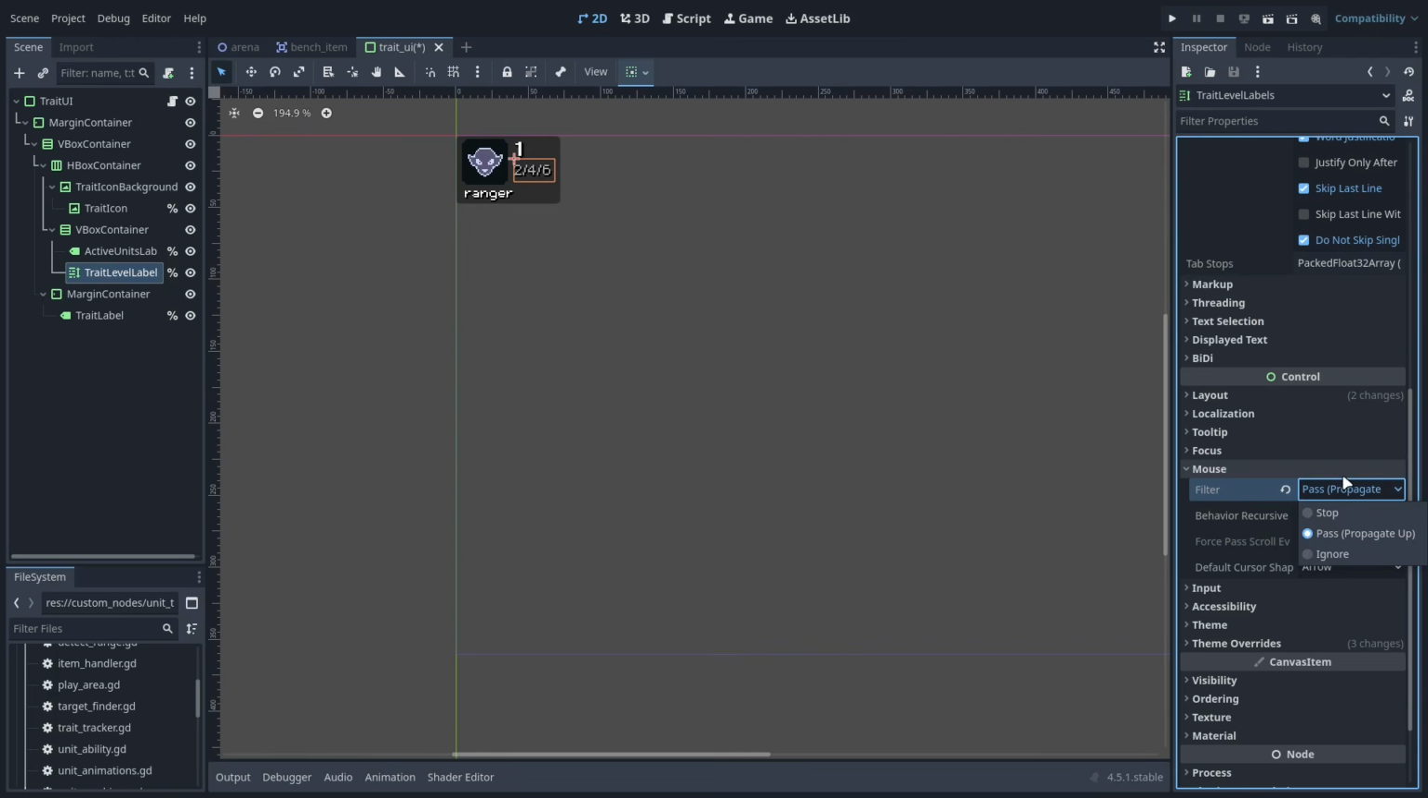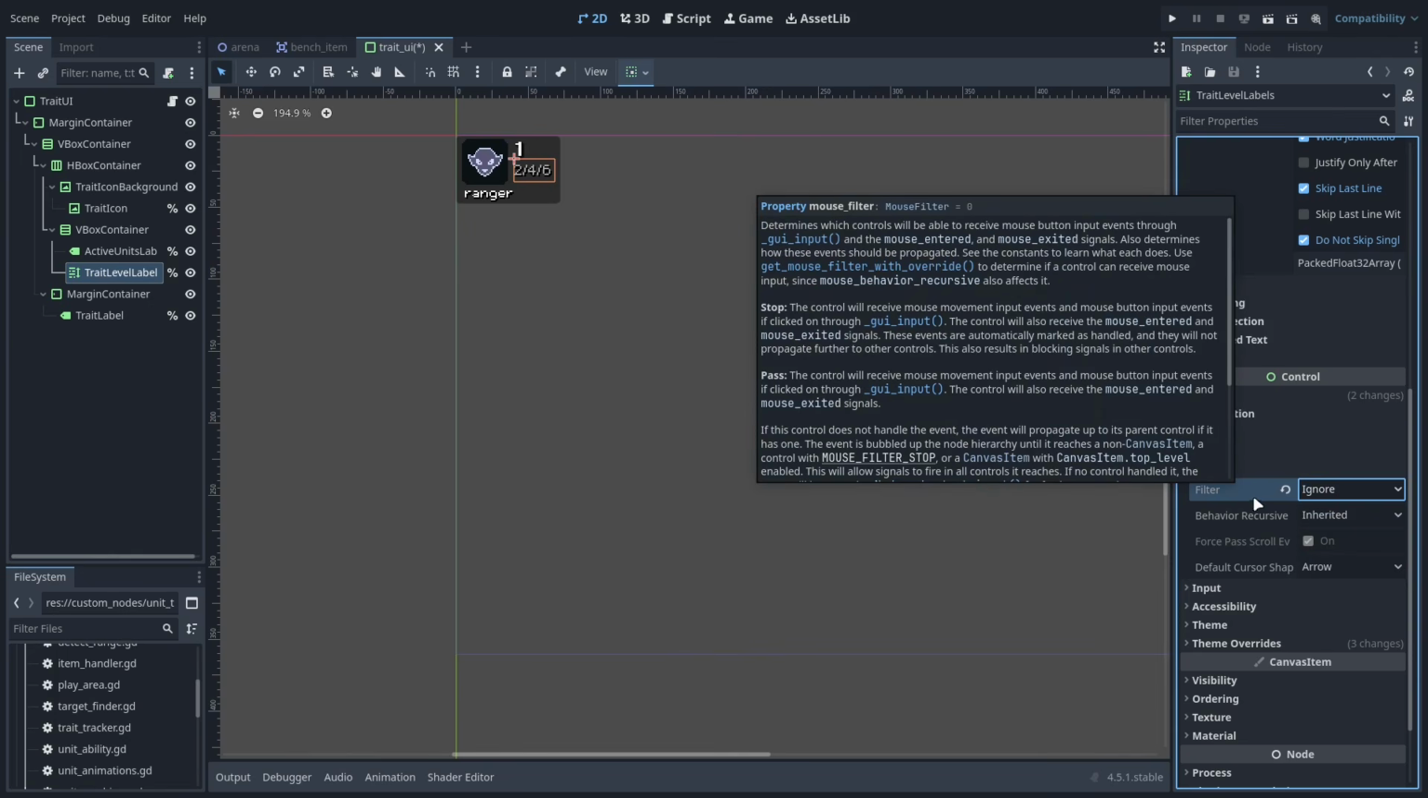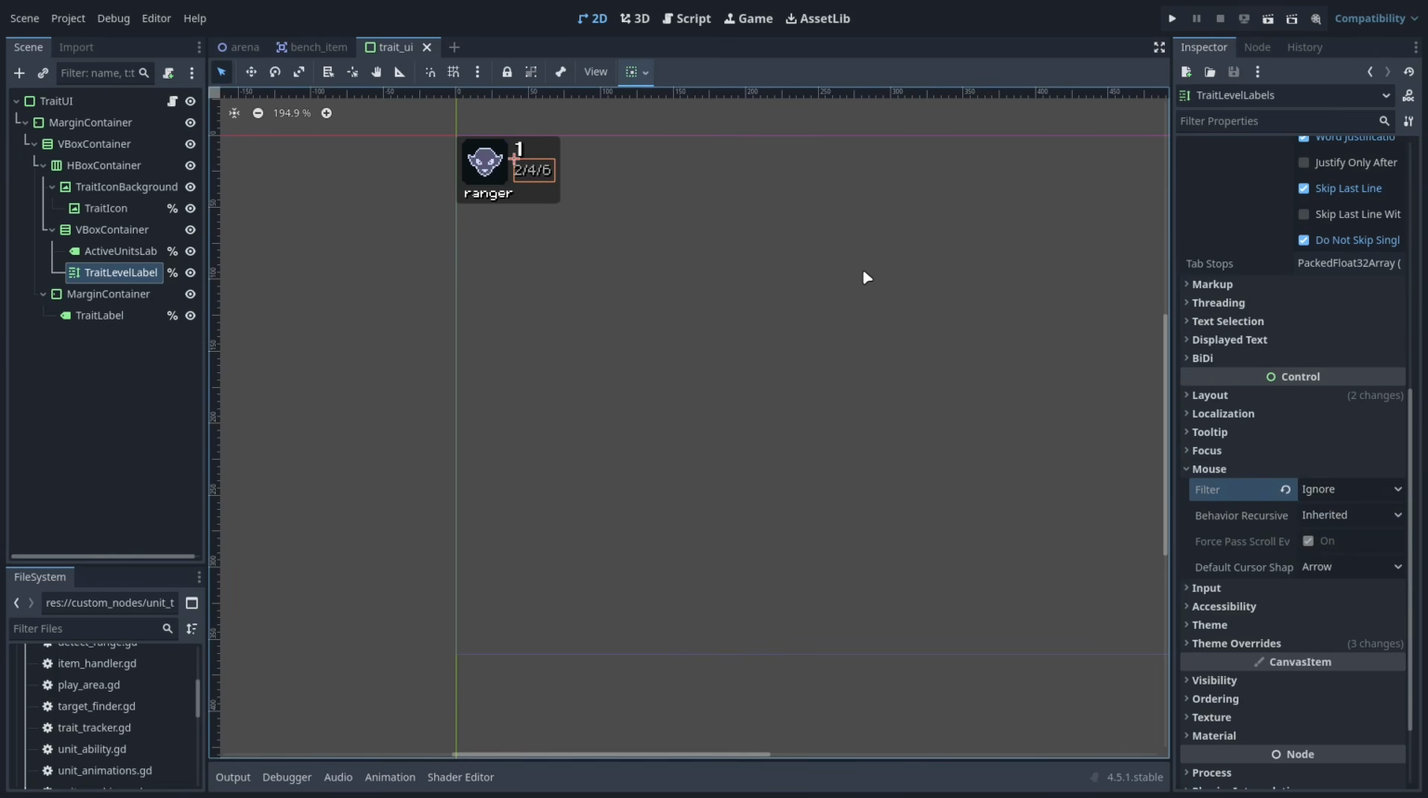So we can either set it to pass, that works, or we can set it to ignore, which completely ignores the input events as well. So this way we cannot really click it in any way. So we just set it to ignore, save this.